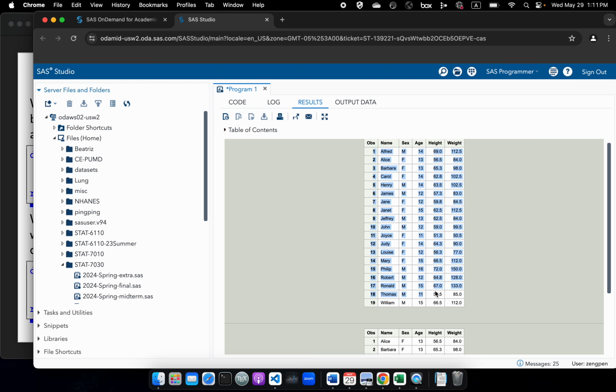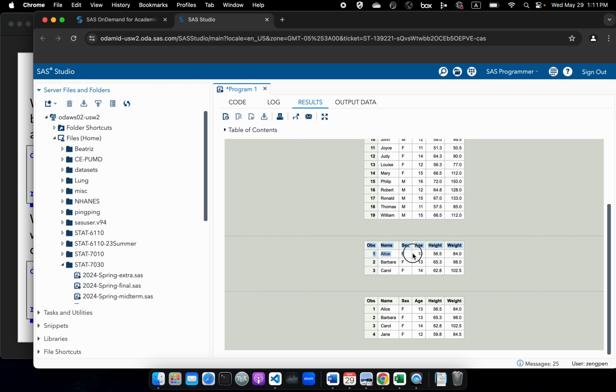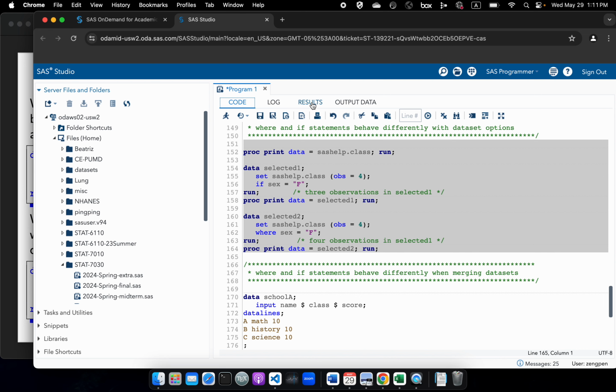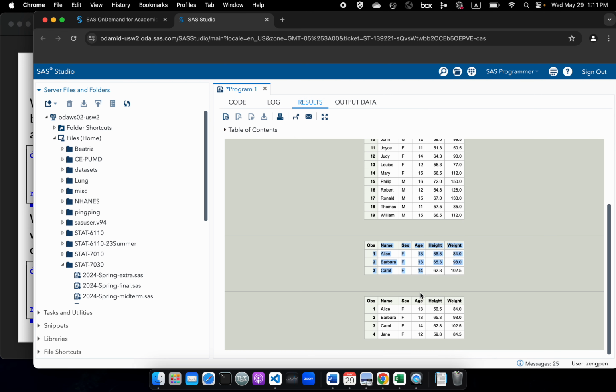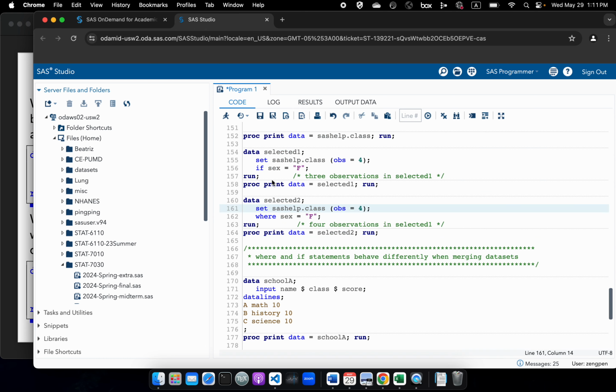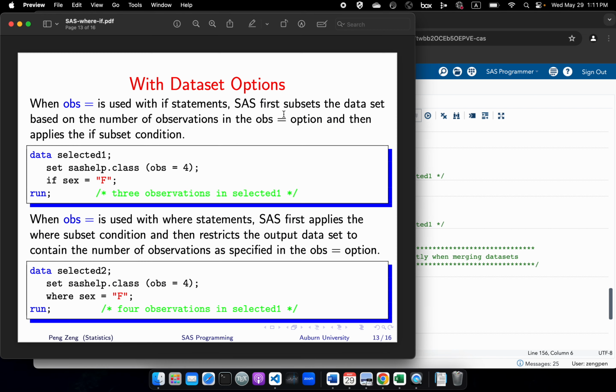So this is the original data set. We have 19 observations. This is the one produced with the if, right? You can see we have only 3 observations in the output. But in this one we have 4 observations. So what's the difference? The difference is, this if means SAS will first subset. This just means SAS will only process 4 observations.